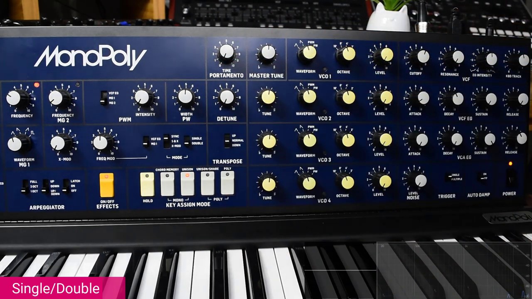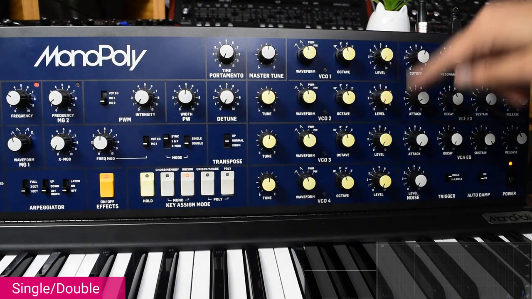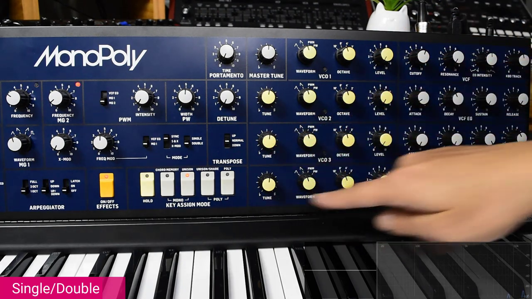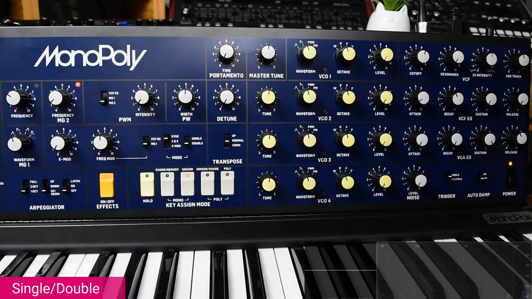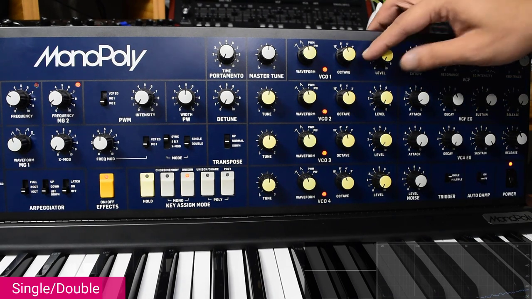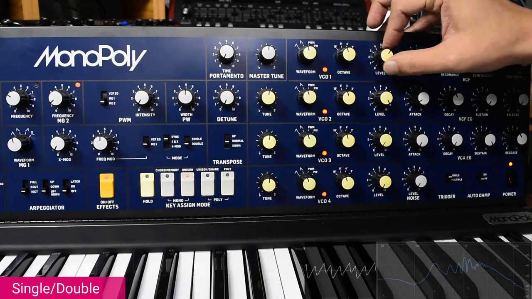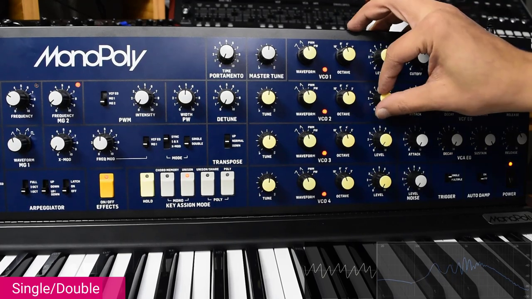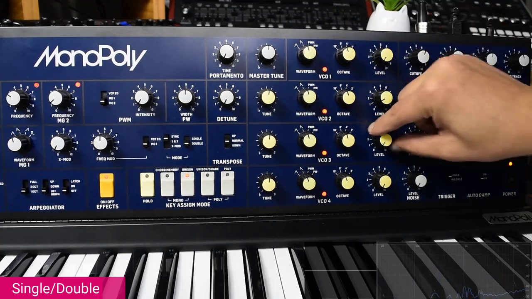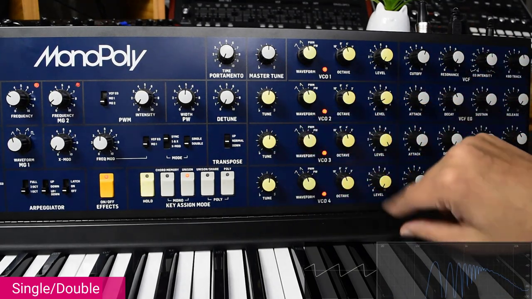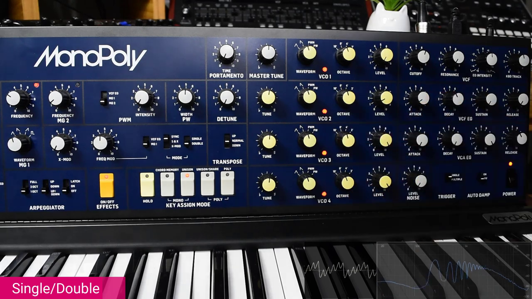Now, double means that now the first one is master. The second one is the slave of one. And the third one is a different master. And the fourth one is a slave of the third. So if I play something, the first one gets nothing. The second one gets the sync of this one. The third one gets nothing because, again, this is now a master. And the fourth one is a slave of the third.